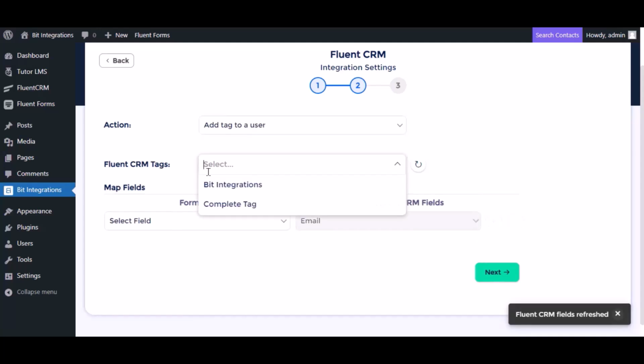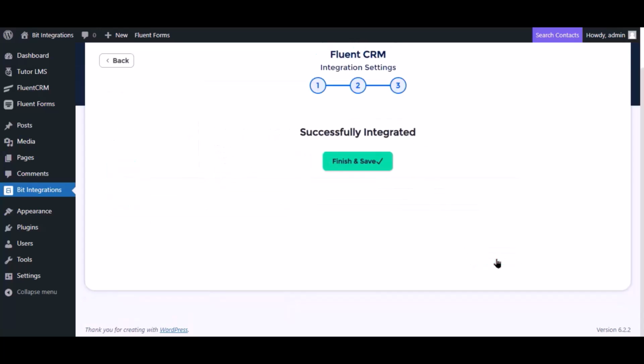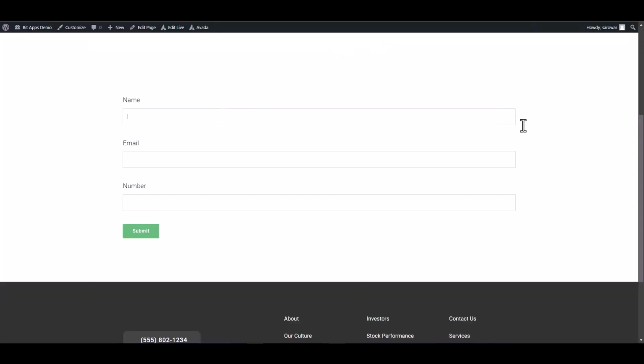Choose the tag and which tags you want to associate with the user. Map the email field and click Next. Now save the integrations. Now visit your form page, fill it out, and submit it.